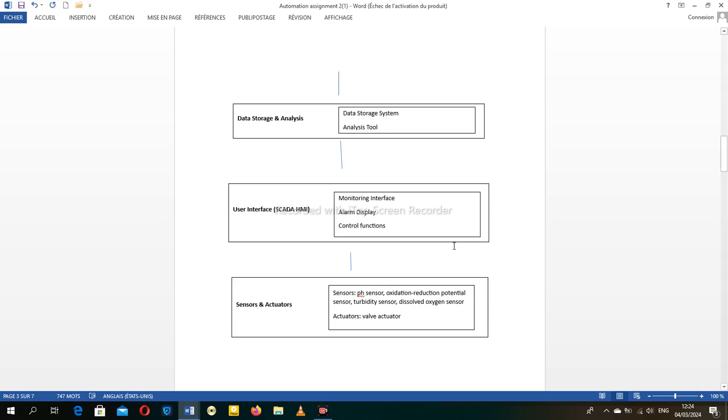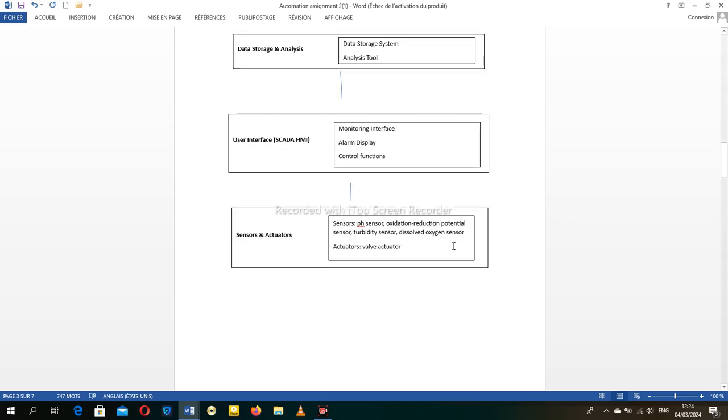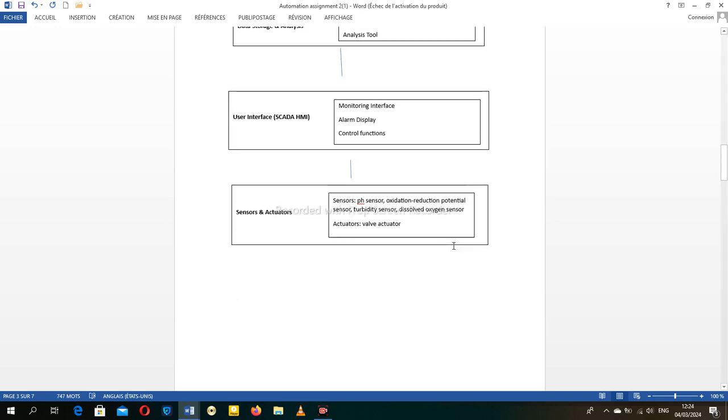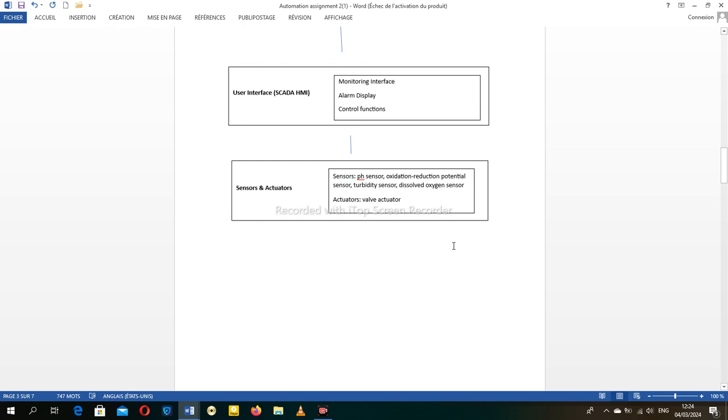Next is the user interface, the SCADA HMI. It helps the user to monitor, with alarm display and control functions. That is the HMI.